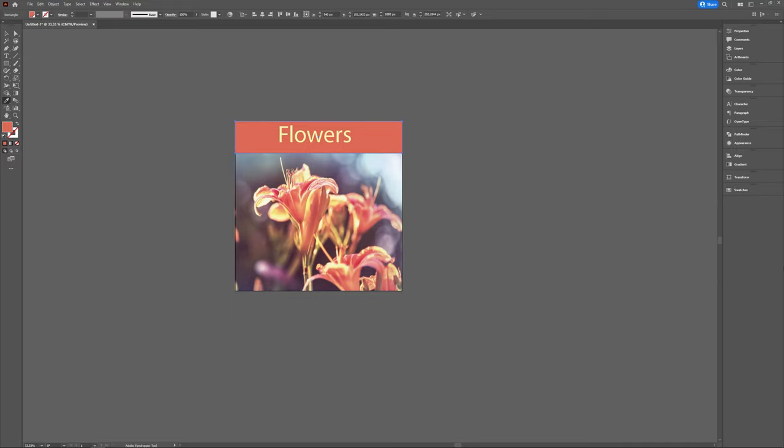So that was a quick, very quick tutorial on how you can steal colors from an image, apply them to the objects you want to apply them to, and save them in the swatches panel in case you want to apply them multiple times.